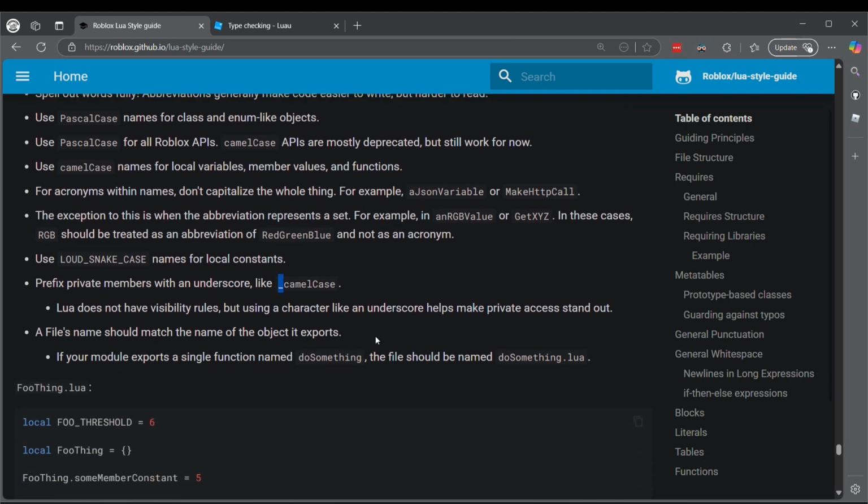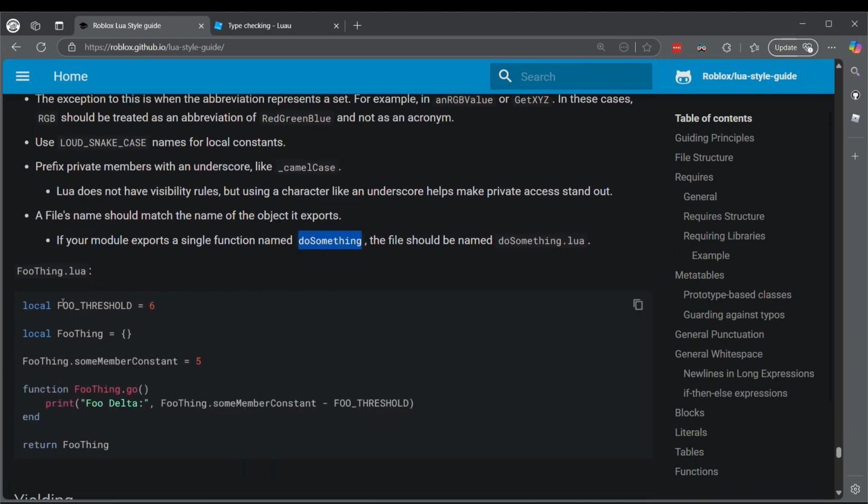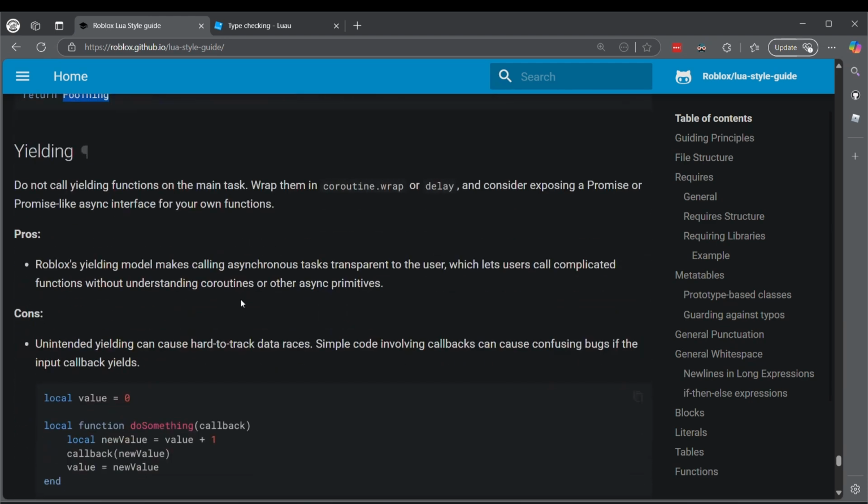A file's name should match the name of the object it exports. So if you're doing a module script, and you have the module's function doing something, then the module name should be DoSomething.lua. So try to name your module the same thing, right? We have FooThing.lua, which is returning FooThing, so we're actually doing FooThing.lua here.